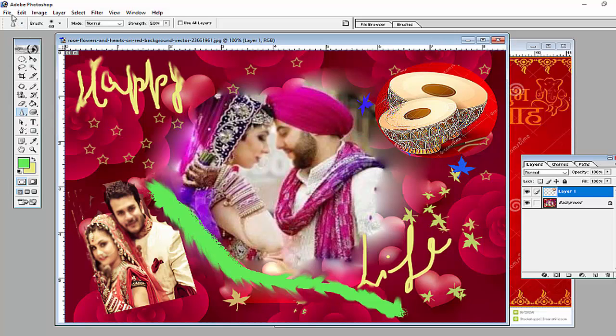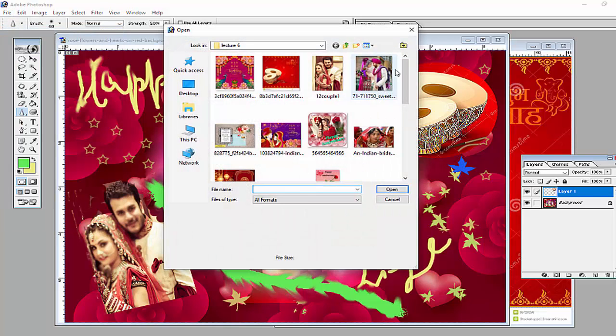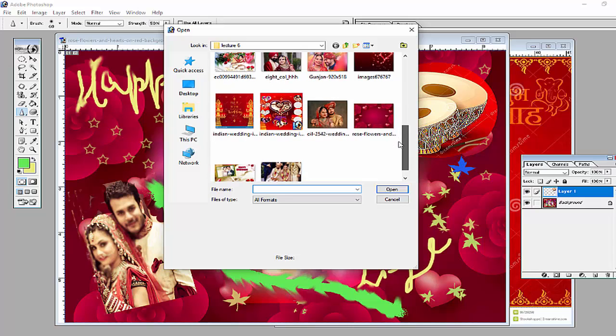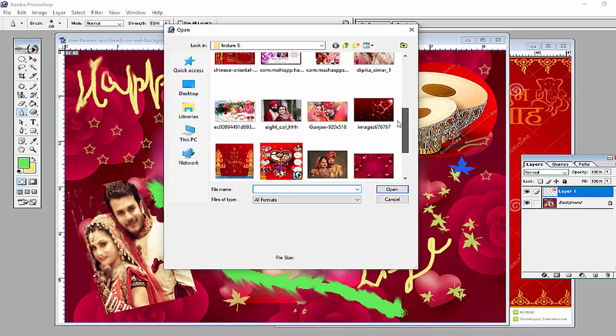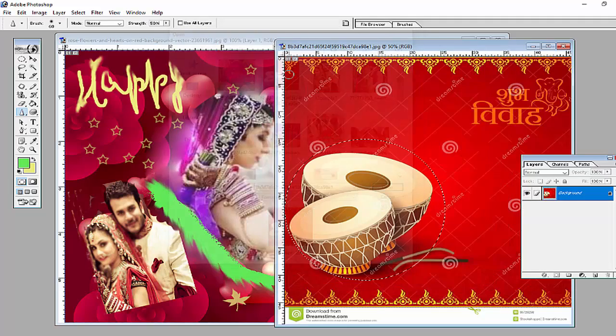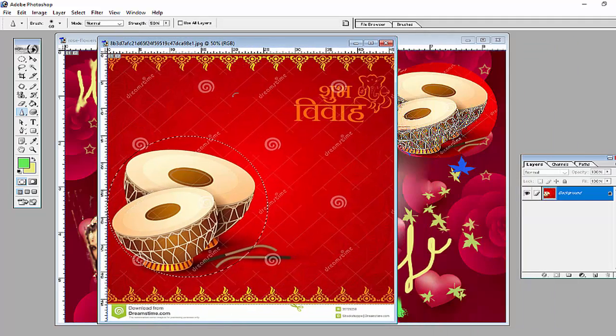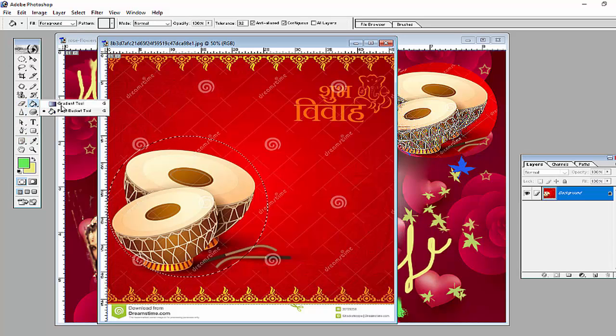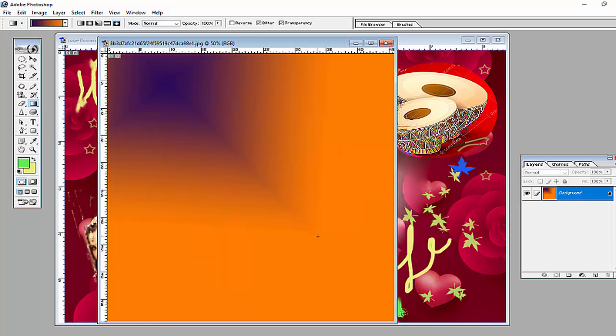And now we will open another image. So this image I will open again. Use the gradient tool on this image. The gradient tool will work like this. Fill the gradient color in your image.